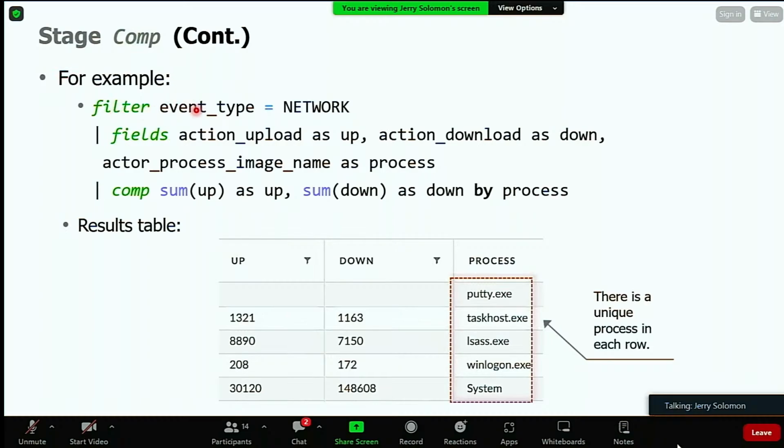The filter stage to do filters based on event type of network. The fields to include, action upload with an alias of up. So we see that as the result set. This is going to be the columns that we'd like to include with the field stage. Just include action upload, but we'll call it up. Action download will also be a column to display, but we'll alias that as down. Actor process image name, another column we want to see, but alias that as process. And then we're going to use the comp stage. And the comp stage is creating a sum up as up, sum down as down by process.